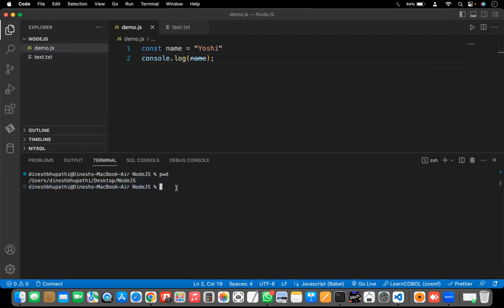So if I want to run this particular JavaScript code, how do you run it? Node space demo. You don't have to give the .js or any kind of extension. It is not required. You just need to give node space demo. That's it.